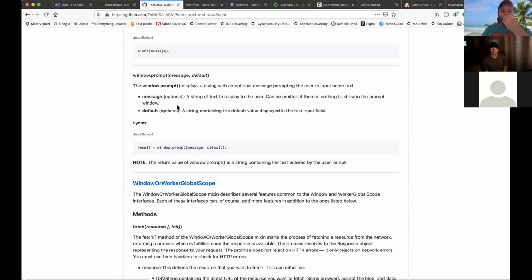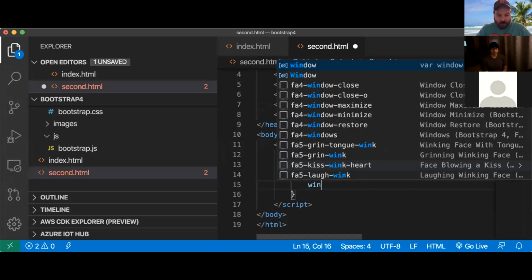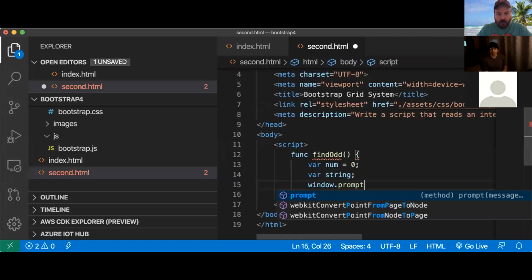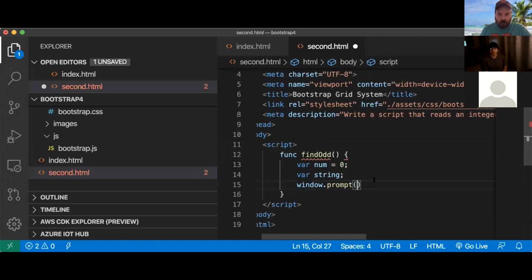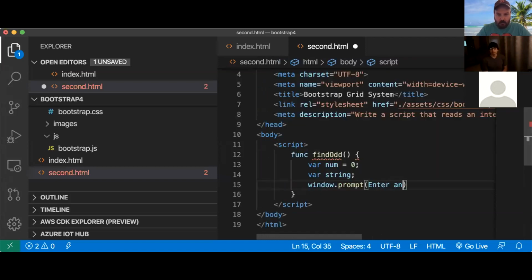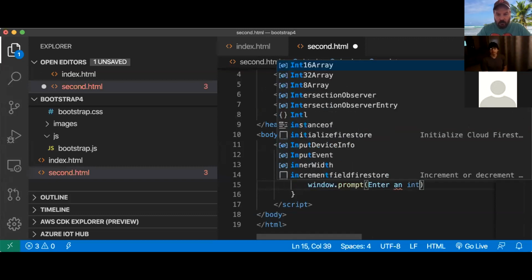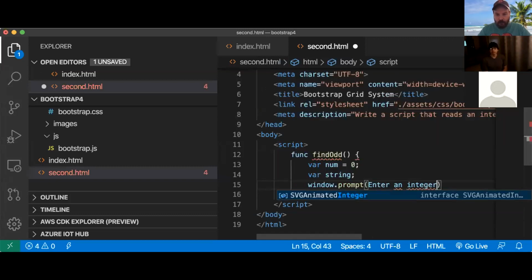All right. So what we're going to want to do, I hope I can remember how to do this right, because it's been a couple days. I've been using far more Angular and React than just vanilla JavaScript, as they call it. Window prompt. All right, so our message, say, we need to enter an integer. Okay, and I'm going to comma that out, and I believe I put string here.